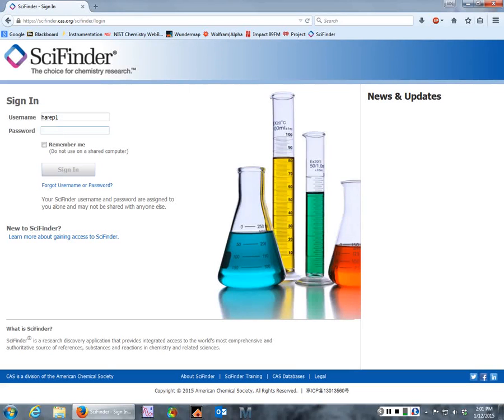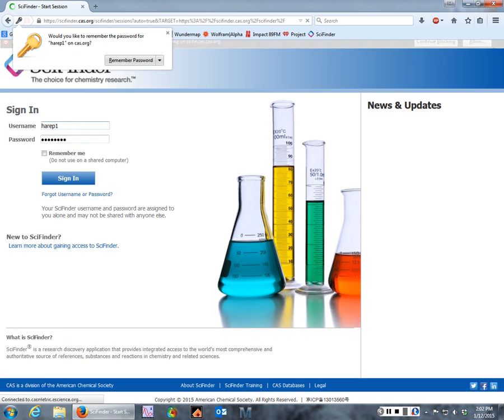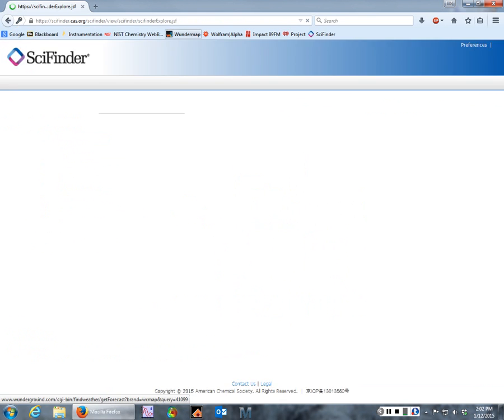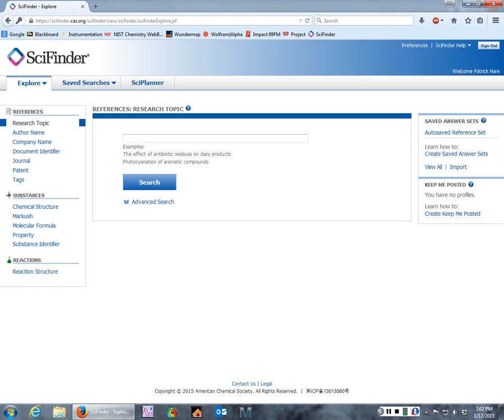Okay, so we are going to work through some SciFinder narrowing strategies today. So I'm going to first of all log into SciFinder. And we end up here with the basic Explorer point. So we have a number of options that we can search for. We can do research topic, which is the default.